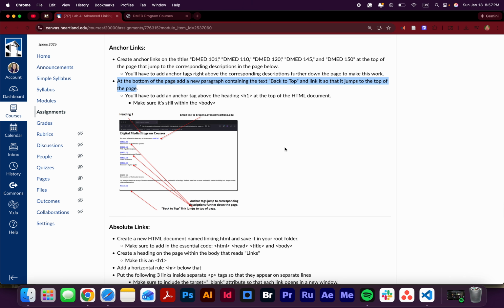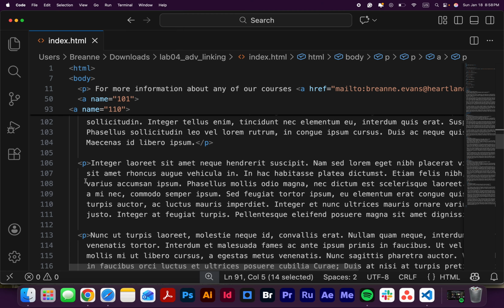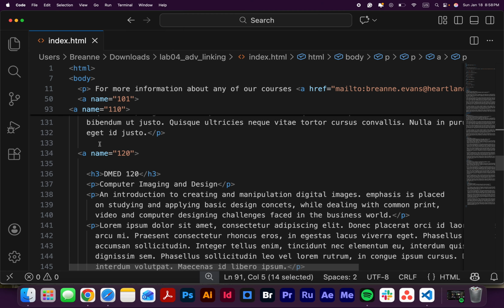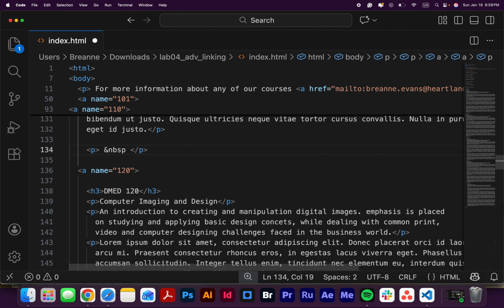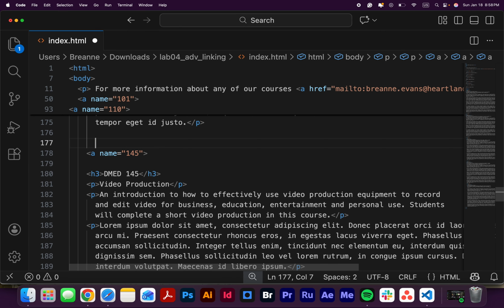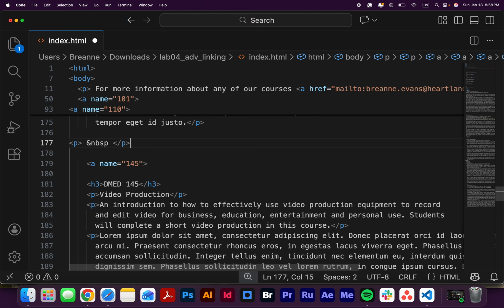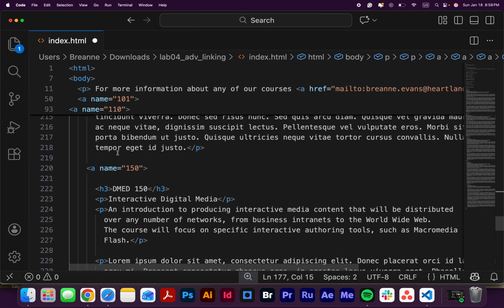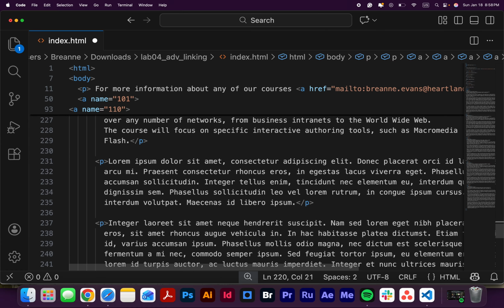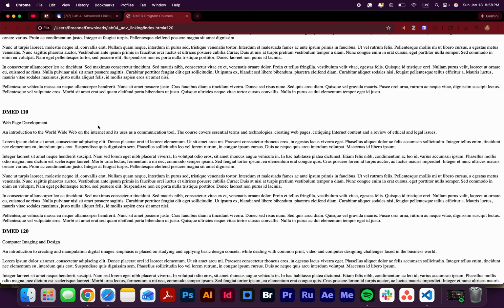Oh, that did not work. I must have typed that wrong. There we go. So now we have a little paragraph in between there, or a little space in between the paragraphs. I'm just going to copy and paste that in between all of these, but right above each of the anchor points. And again, you don't have to do this. This is just an extra thing if you want to. Yay, now we have some space in between.